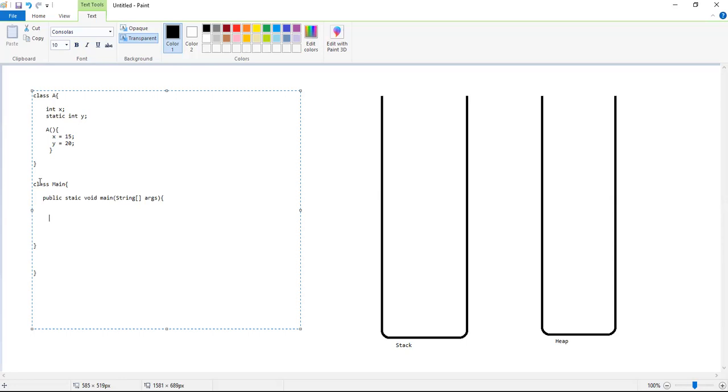Correct. Without creating an object, you cannot access it. So you will say A a is equal to new A. Then you will say System.out.println, a.x. Then only it will get printed. What will be the output? Tell me. 15. Correct. So this will be your output.